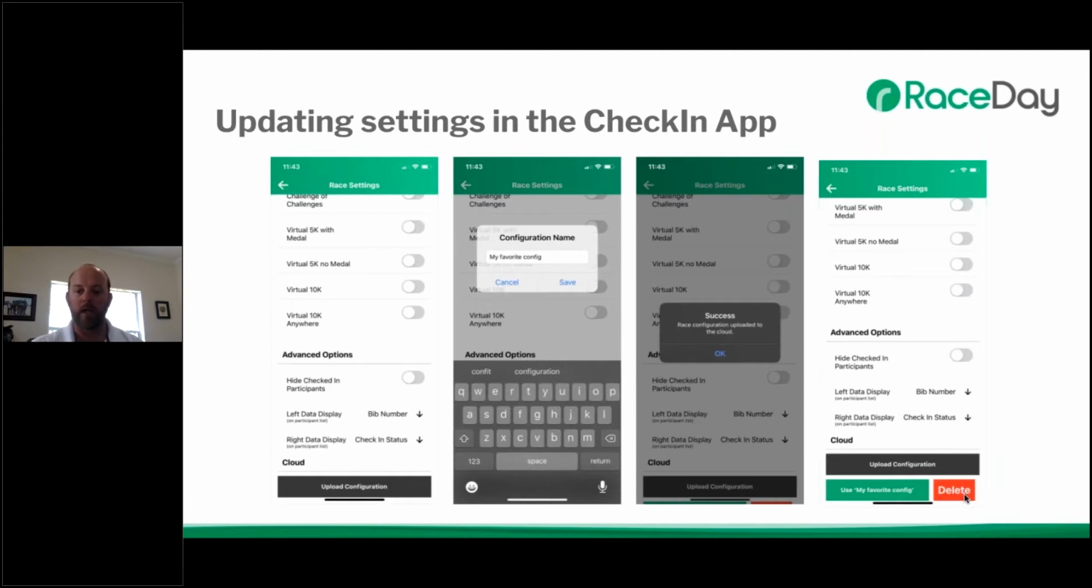There's a big delete button. You can either use it or delete it. So you have the ability to delete configurations from the device. You're not deleting it from the cloud. You're just deleting it from the device. So boom, there you go.